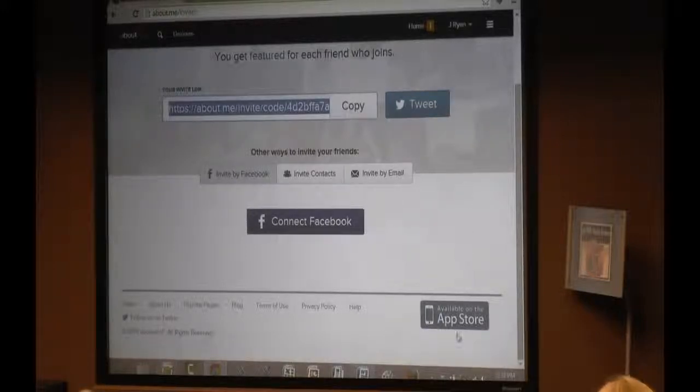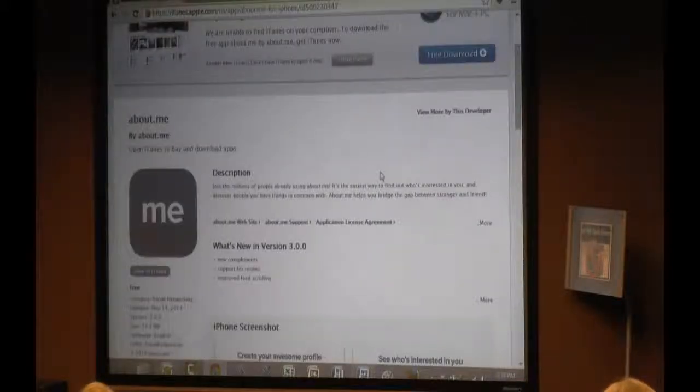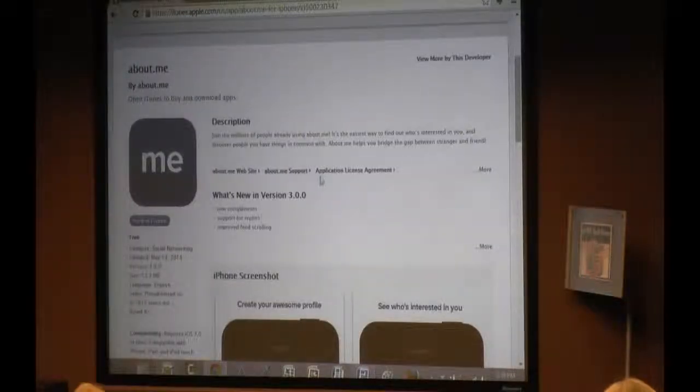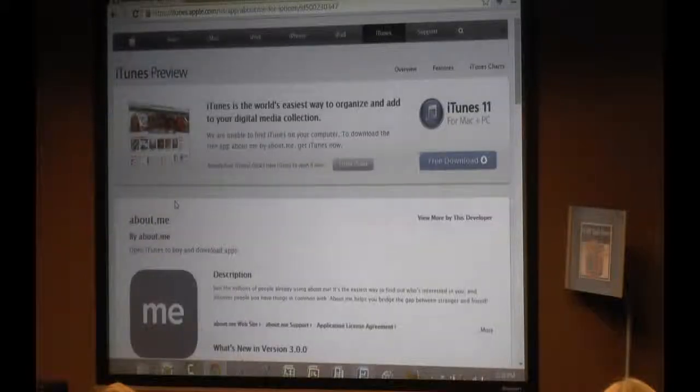Unfortunately, right now, there is an app, but it's only for iPhones and iPads. But if you do want to have this mobile, and you do have an iTunes account, you do have an iPhone or an iPad, you are able to download this and have it on your mobile device, as long as it's an iOS device.